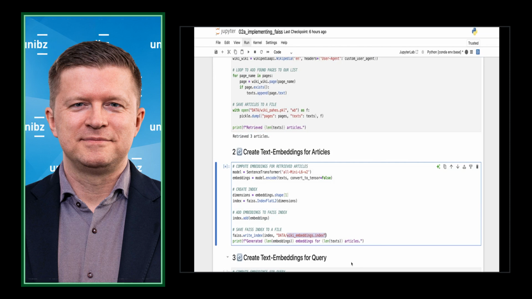Next step would be, again, create embeddings, but this time for an example query. So we use, again, the same model, of course, to create the embeddings, which is mandatory. And then we calculate which is the most relevant article to answer our example query. We can start writing the code for that until the creation of the embeddings is finished.